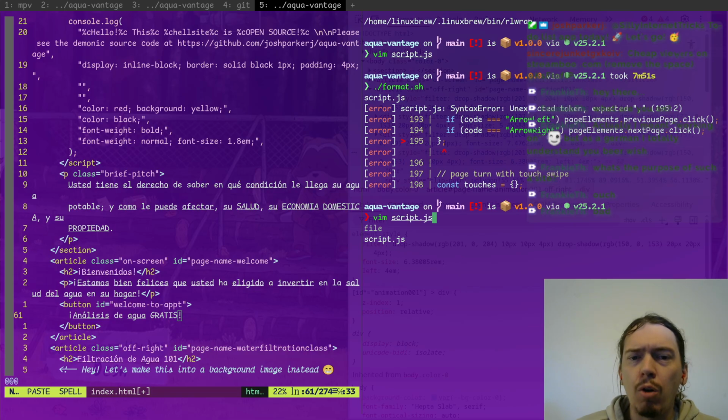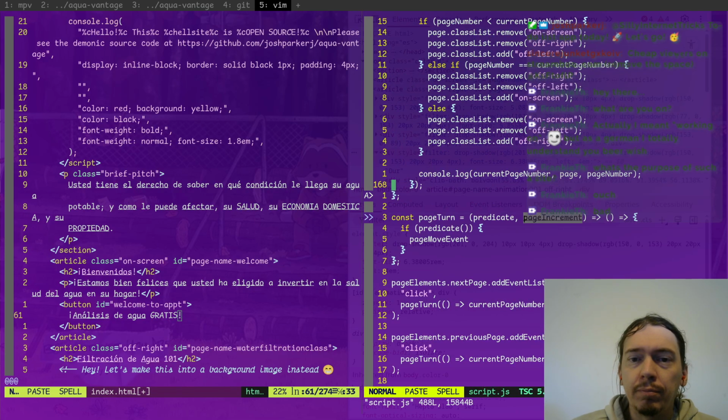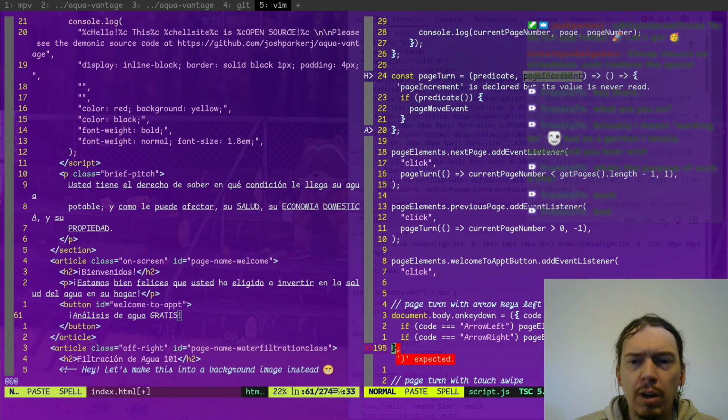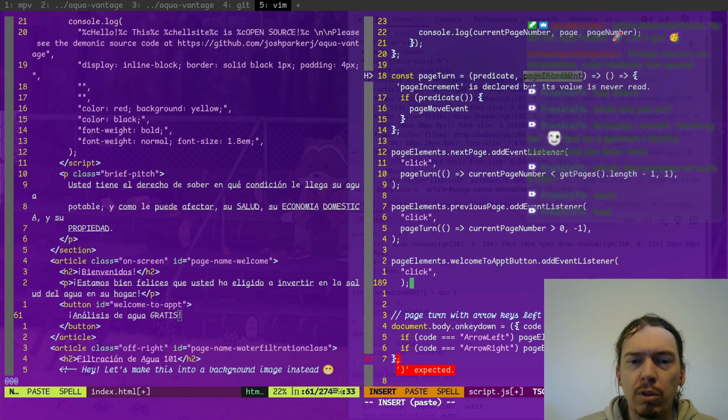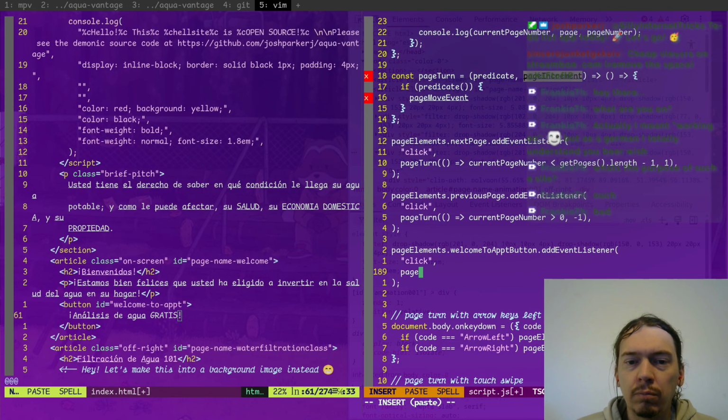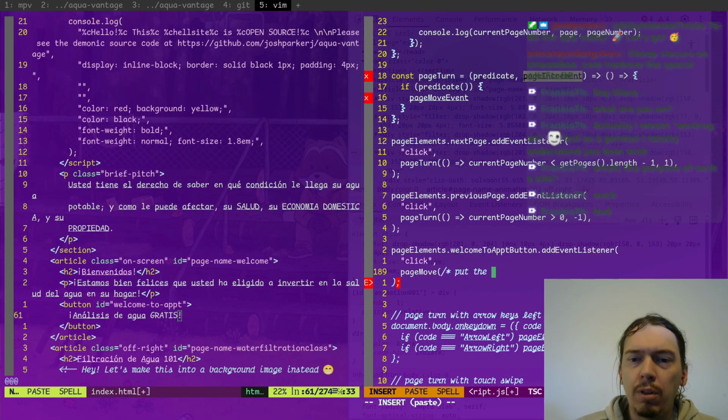Actually, I don't know what I did there. Oh. So we ended this one. We didn't end this one. Let's go ahead and end this one so it doesn't say that same thing. So when we put in page move, put the appointment page number here, right?